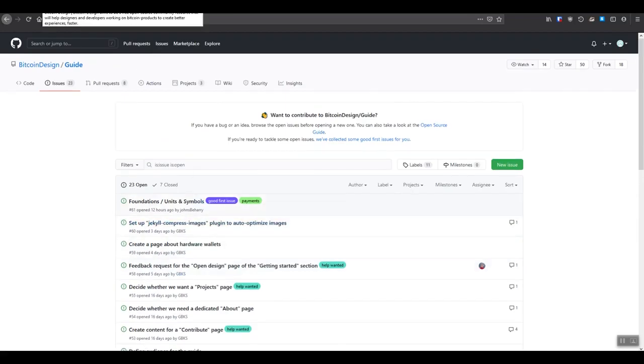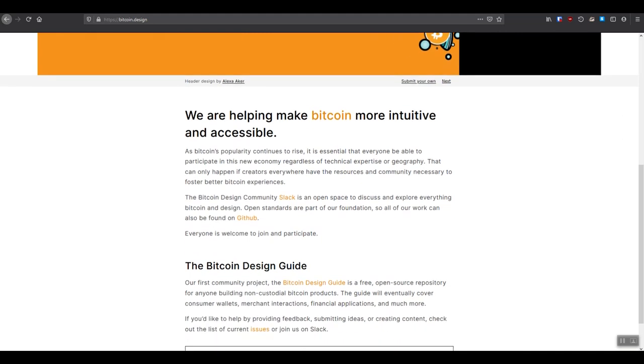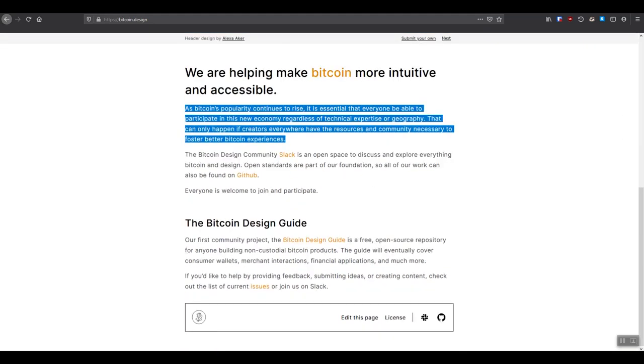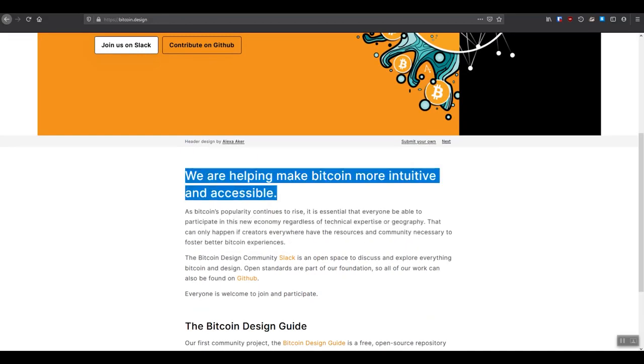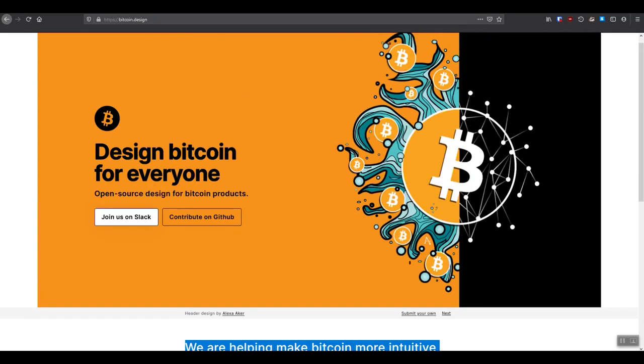However, another way to tackle an issue is simply browsing the website, and perhaps you see a typo or a paragraph that should be rewritten in your opinion because it may not be clear enough. So let's say, for example, that we want to change the headline here: we are helping make Bitcoin more intuitive and accessible. How would we do that?